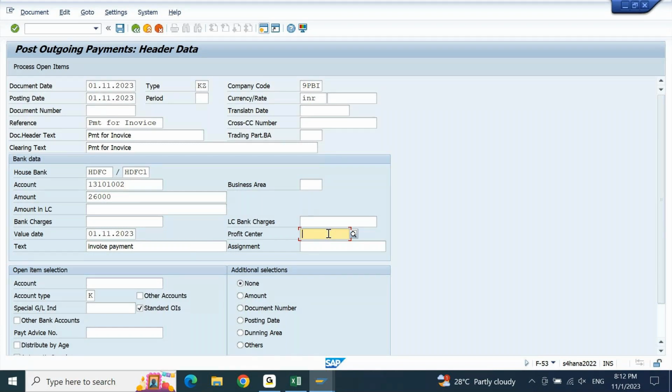Because we understood there is something called document splitting. According to document splitting, whenever you process payment against invoice, it is strictly payment against invoice. When you're talking about payment against invoice, at the time of payment, you're telling the system this payment is for which existing invoice number in the vendor account.